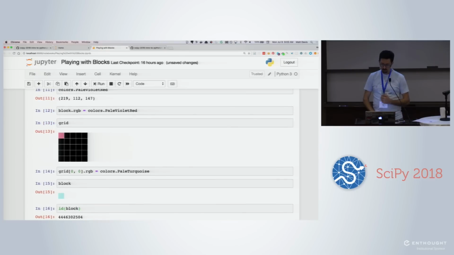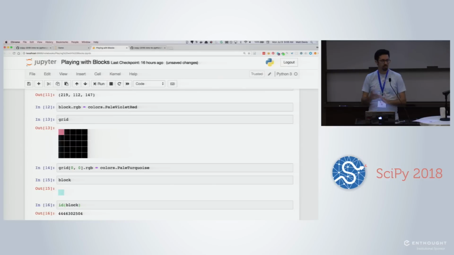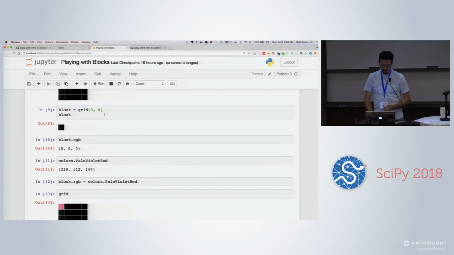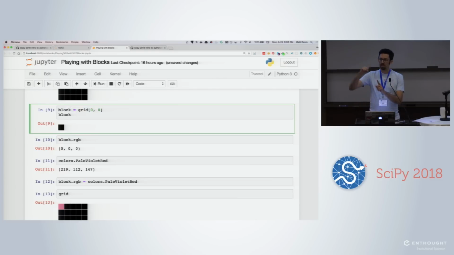when I created this grid, part of creating a grid is that Python creates a bunch of blocks. And when I did this assignment, Python created a new variable called block that pointed to the same block that already existed inside the grid. So it's not making a new copy of that block, it's making a new name that's associated with it.